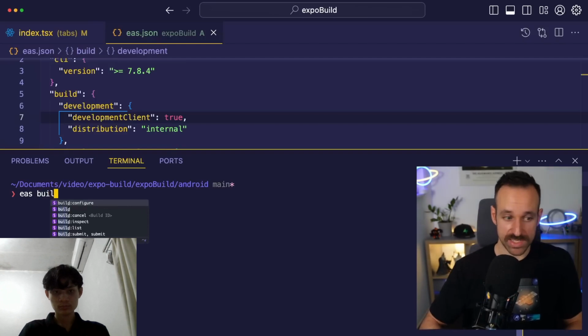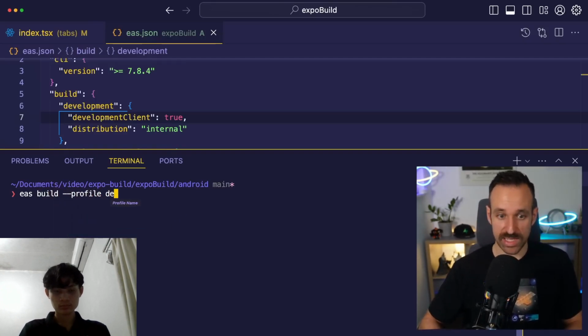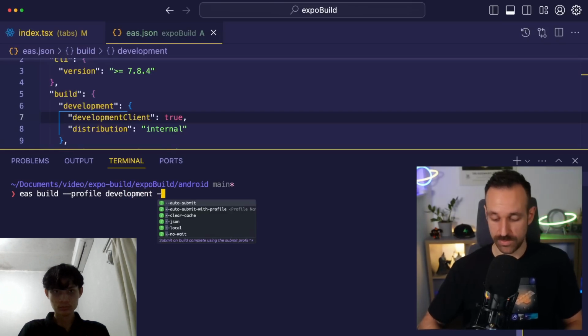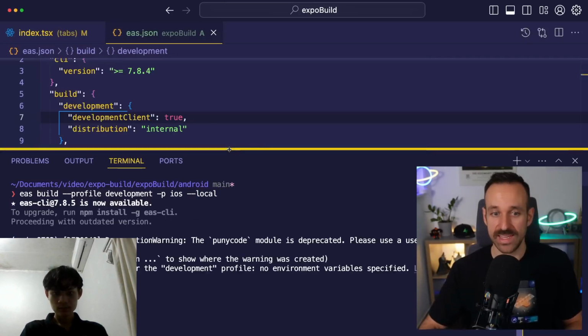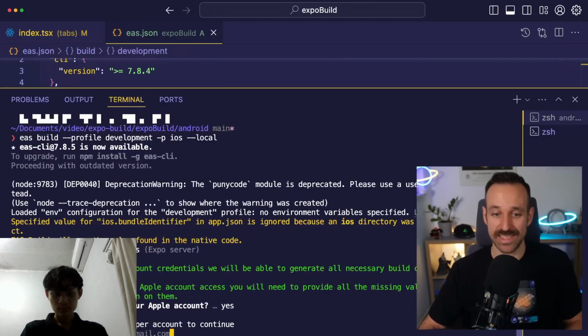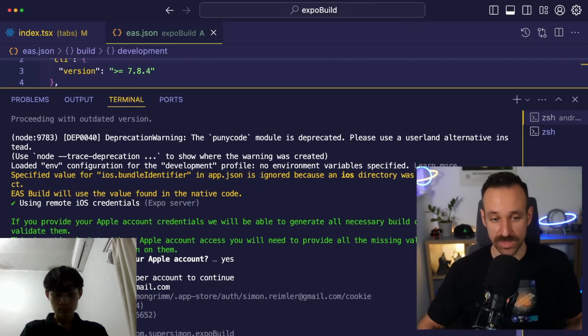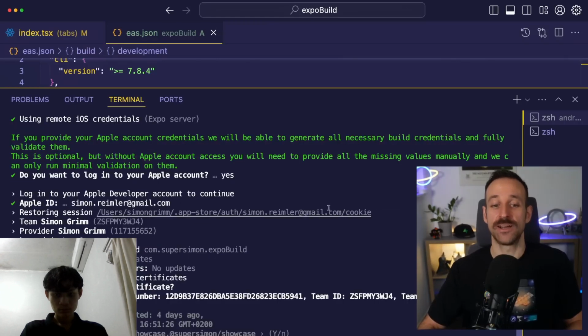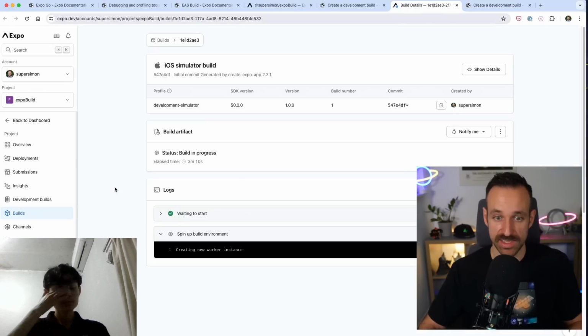So what I would do is pretty much the same as before: eas build --profile, I will just use development for now, and then I would say ios and follow this up with --local. All right. And now what we witness is the exact same build of my application, my React Native application, but locally, okay? So here my build is running in the cloud.